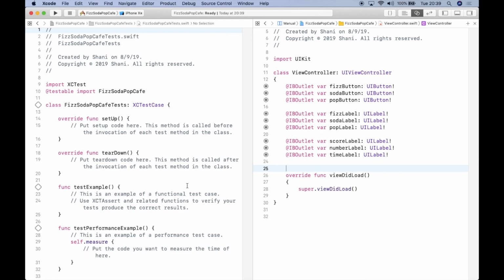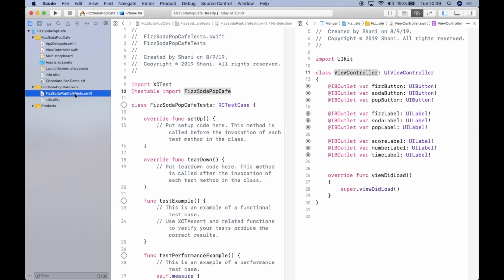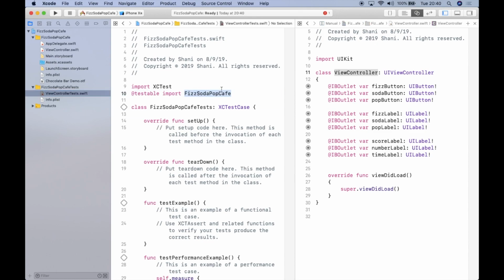So I have here just the very basic test, and this is actually not correct. What I want to do is set this up so that it's for the view controller. So what I'm going to do is rename this file to ViewControllerTests. All right, keep that import. Sorry about that. But we can name this ViewControllerTests for sure.